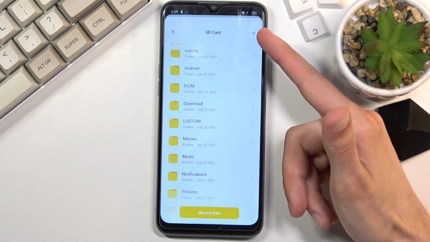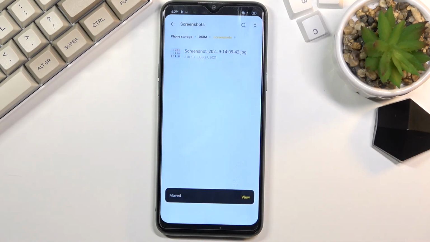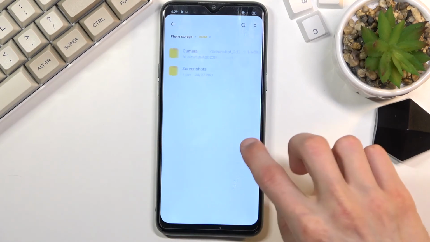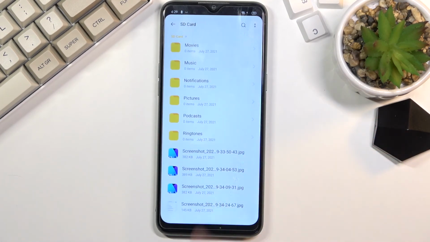From here, I can move it right here to the SD card. I can tap on a plus to create a new folder. I can then name it whatever I want and move it into it. But to be honest, I'm not going to bother with it. I'm just going to move it straight to the SD. Now going back to the card, you'll be able to see those files right at the bottom.